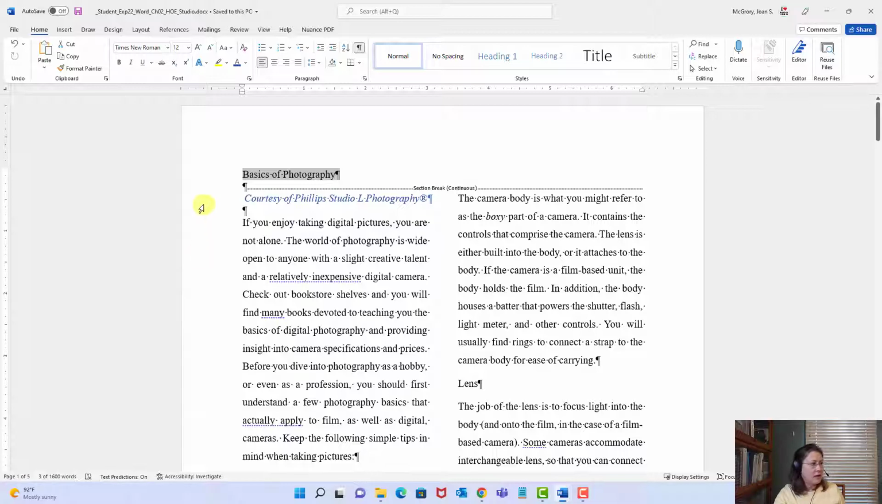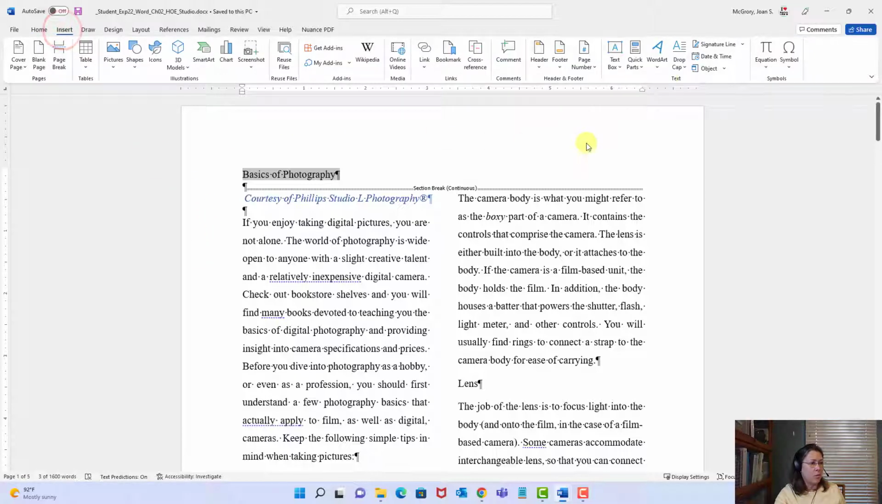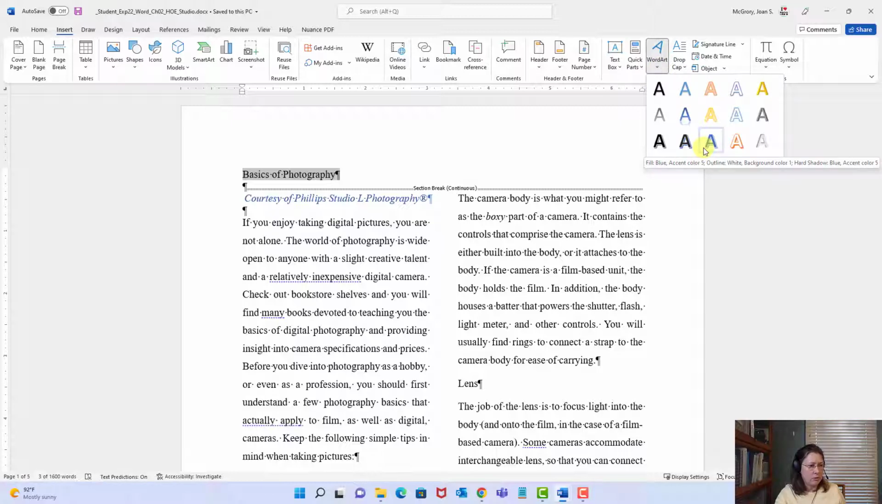Select the first line, insert WordArt, all the way towards the end, WordArt. And the WordArt that they want is a blue fill. Is it this one? Blue fill accent color. Oops, not that one. Accent color 1. There it is. Blue fill accent color 1 shadow. Row 1, column 2. Sure enough. So there it is.